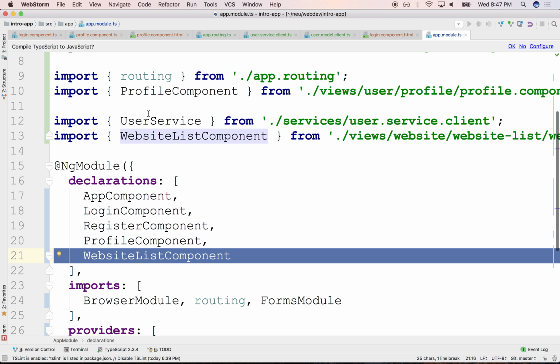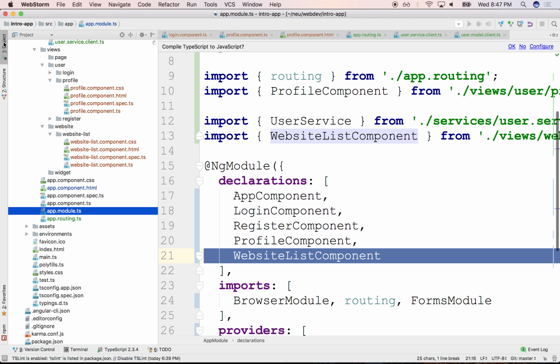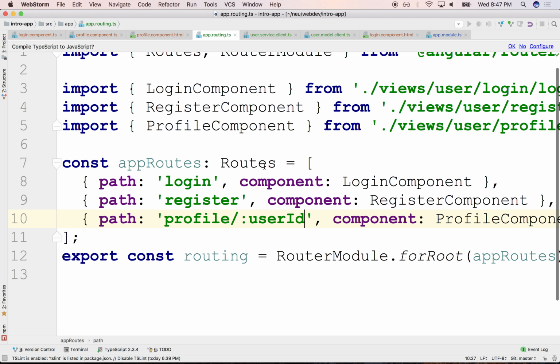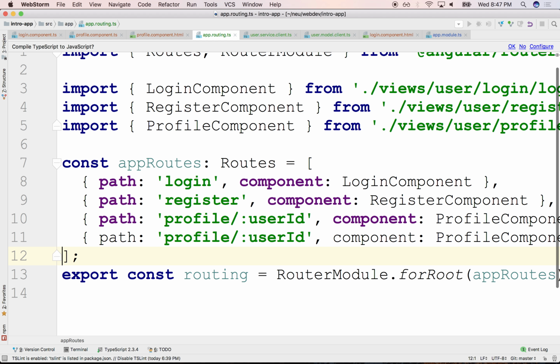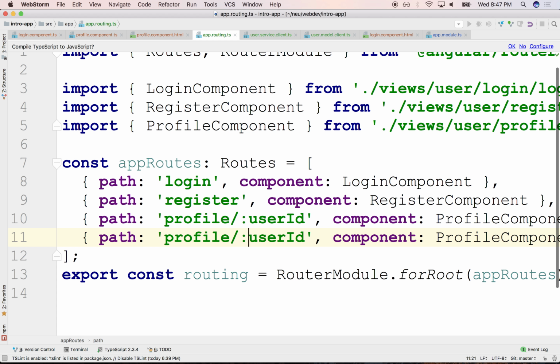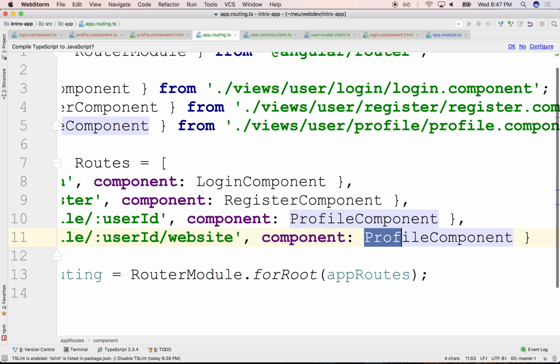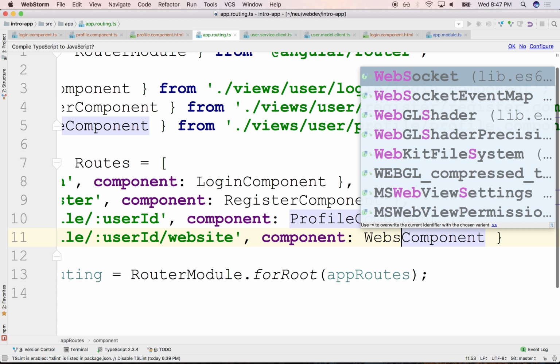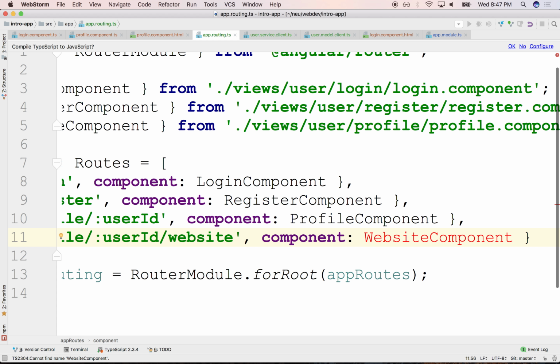All right, so let's go back to the routing and let's add that navigation path. So let's copy that, add a comma there. And if we go to website, we'd like to load the website component. So website component. There it is.